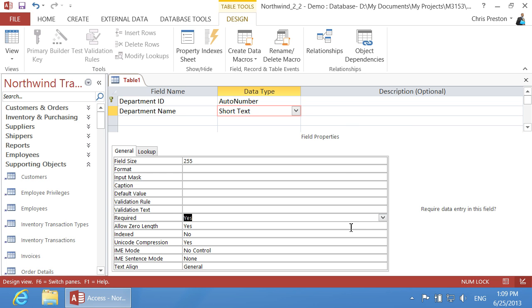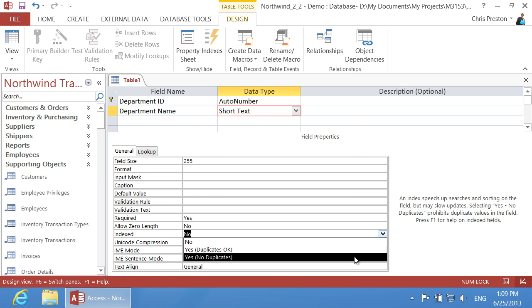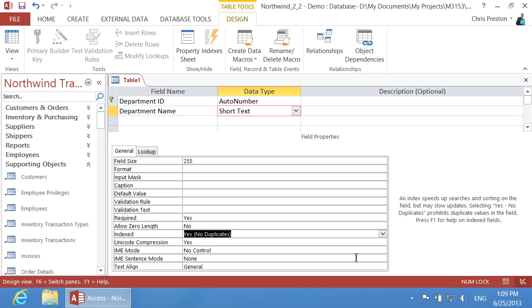And that value can't be nothing, so I'll set allow zero length to no. We want to index this field to make it faster to search, and we also want to prevent duplicate values. So I'll set index to yes, no duplicates.